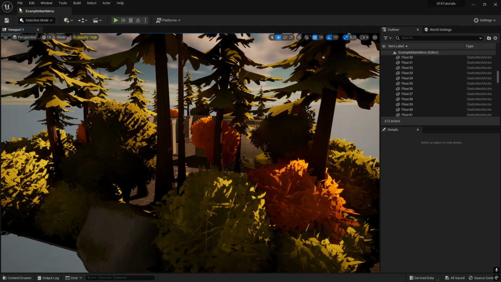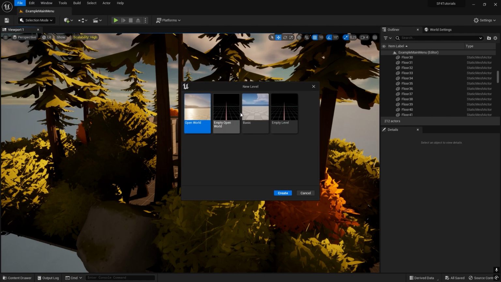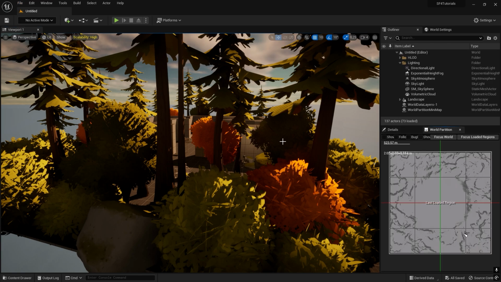Okay, so let's go ahead and create a new level. You might already have a level that you would like to convert to your main menu. In this example, I'm just going to be using the default open world level. So we can go ahead and hit create.